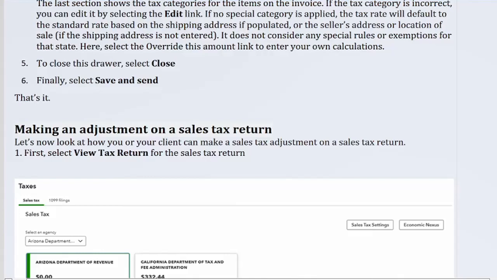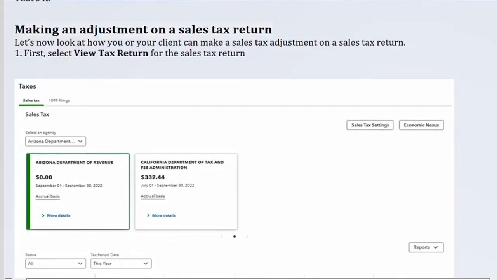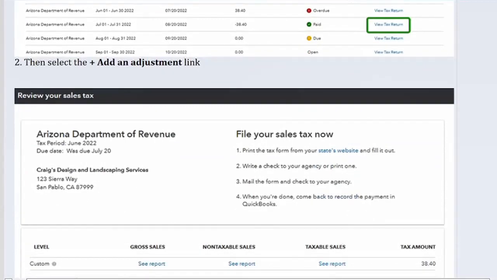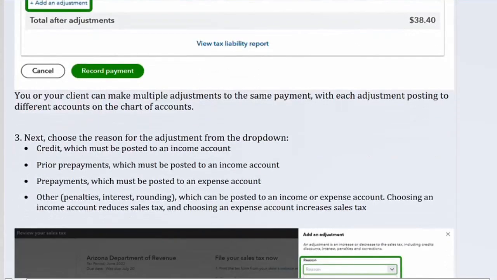Making an adjustment on a sales tax return. Let's now look at how you or your client can make a sales tax adjustment on a sales tax return. 1. First, select View Tax Return for the sales tax return. 2. Then select the plus Add an Adjustment link. You or your client can make multiple adjustments to the same payment, with each adjustment posting to different accounts on the chart of accounts.